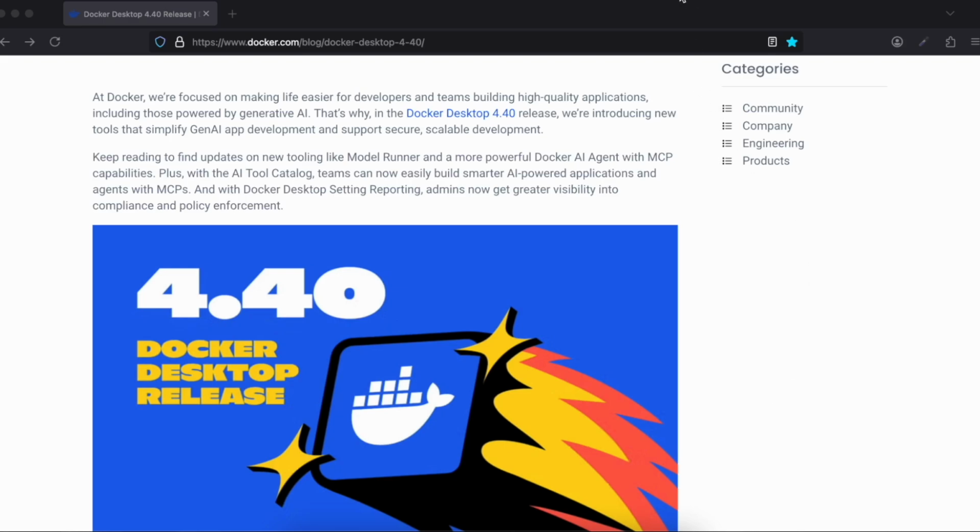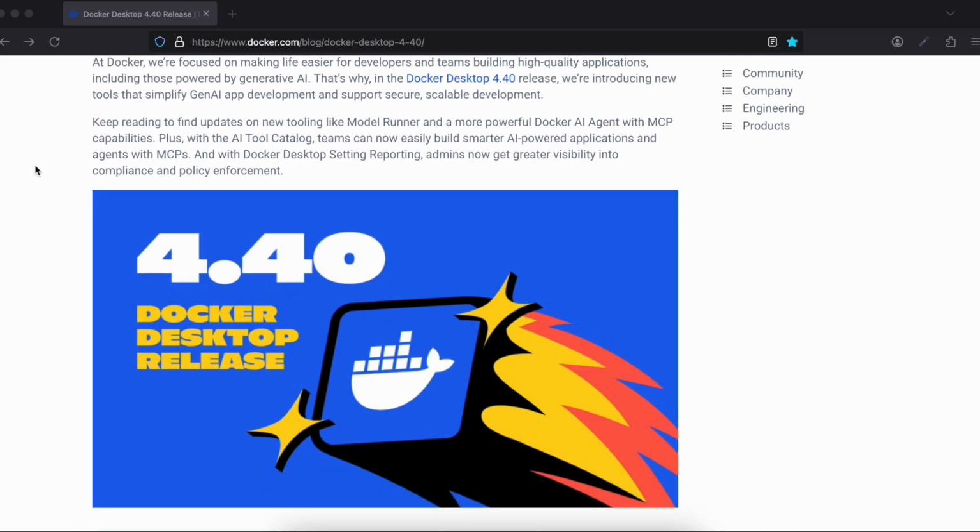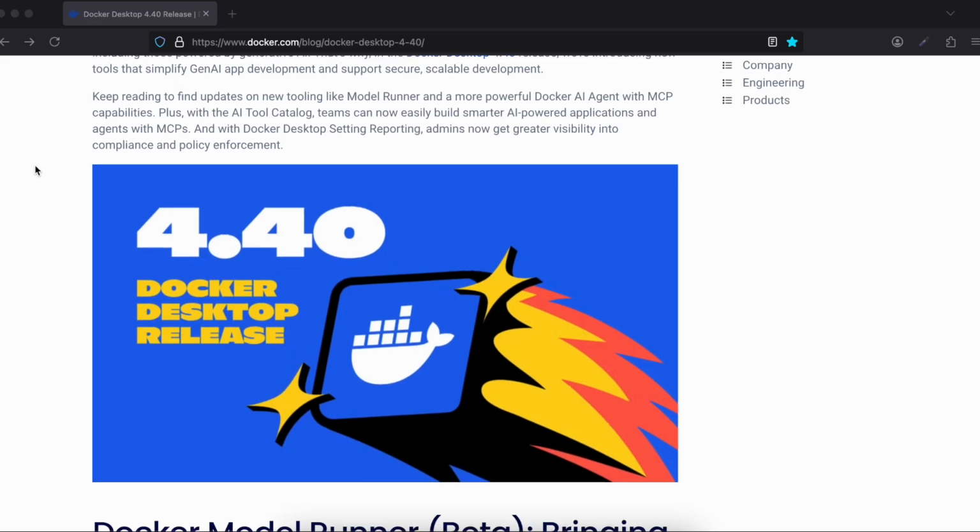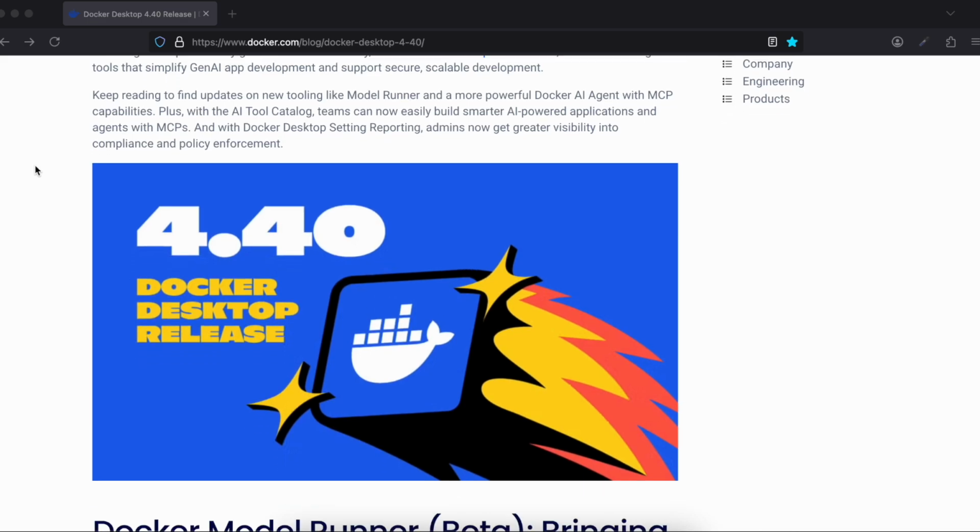That's why in Docker Desktop 4.40 release, we are introducing new tools that simplify Gen AI development and support secure, scalable development. Keep reading to find updates on the new tooling like Model Runner and a more powerful Docker AI agent with MCP capabilities. Plus, with AI tool catalog, teams can now easily build smarter AI powered applications and agents with MCPs. And with Docker Desktop setting reporting, admins now get greater visibility into compliance and policy enforcement.